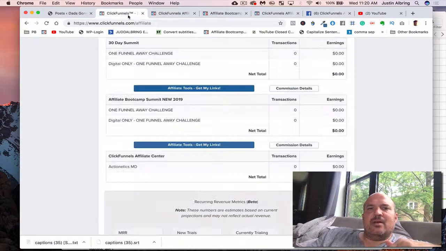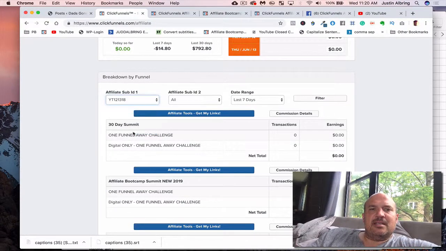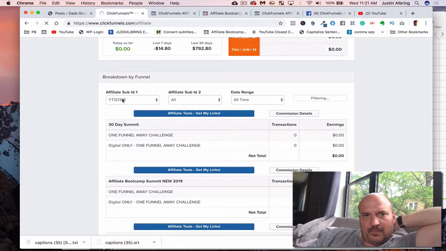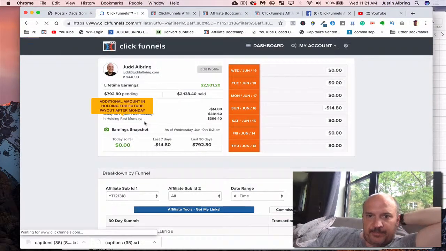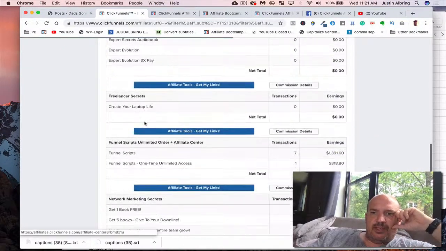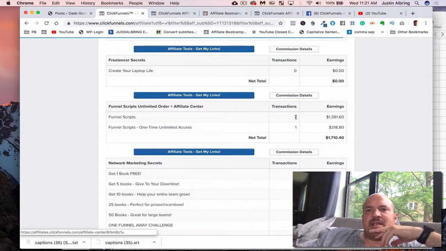every sign up I get from that, I know. So when I go here, you can see, okay, here's 12/13/18, and then I can go to all time, hit filter, and it's going to show me every sale from this link, from the sub ID. So this is how I track my affiliate links. You can see here, this was actually for, I believe, Funnel Scripts. Just off that one video, I had 7 transactions for the old Funnel Scripts, but now they've upgraded it to a one-time, so you actually get 318 commissions now, which is great.